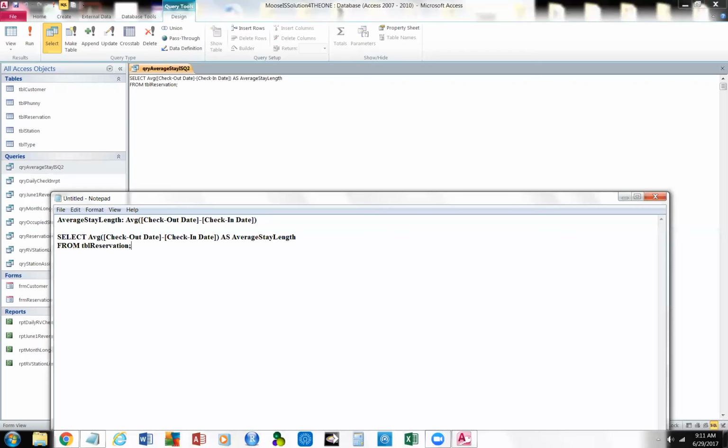And here's what this query says. I'm going to select the average check-in date minus checkout date as, this is what we call an alias, average stay length. So I'm going to create this new column based on the average from the table reservation. So I'm getting the data from the table reservation. And that's the underlying SQL.